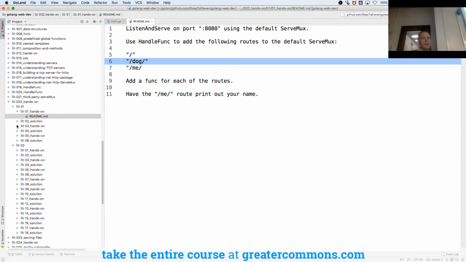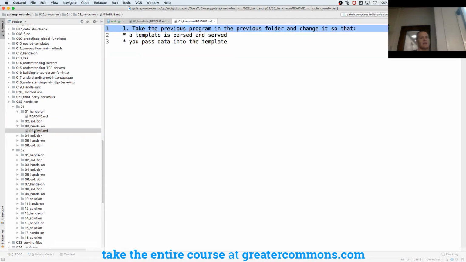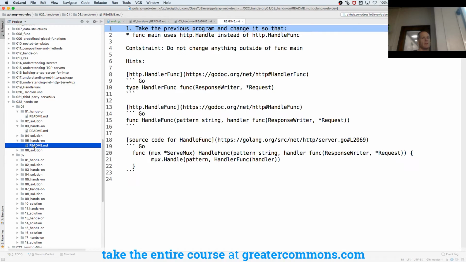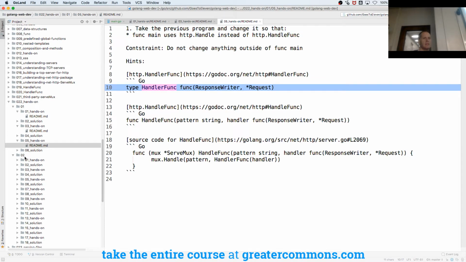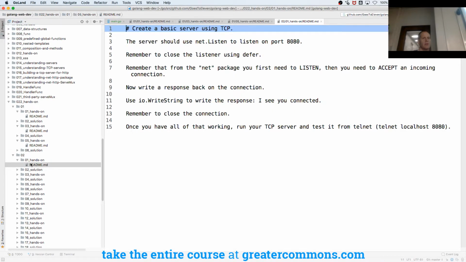And then here's another hands-on. Take the previous program and change it so a template is parsed and served. You pass data into the template. So we know how to parse stuff. And then this one: take the previous program and change it so that func main uses http.Handle instead of HandleFunc. Do not change anything outside of func main. So this is probably going to use the HandlerFunc wrapper. And yeah, here we have HandlerFunc. Just an interesting thing to know, not necessary to belabor that one.